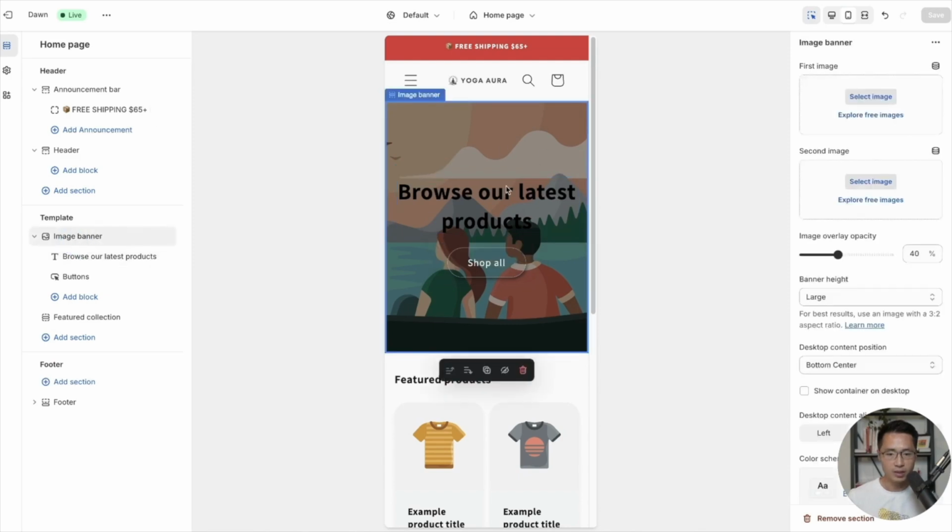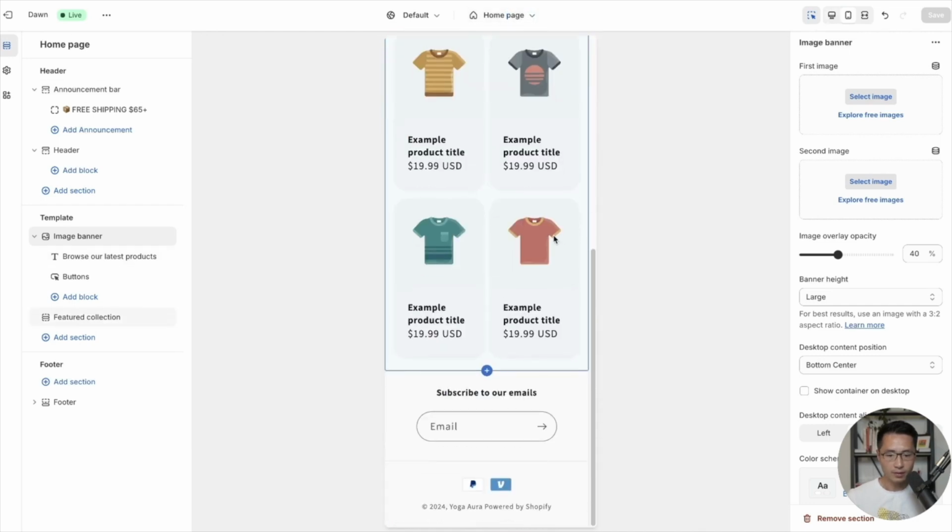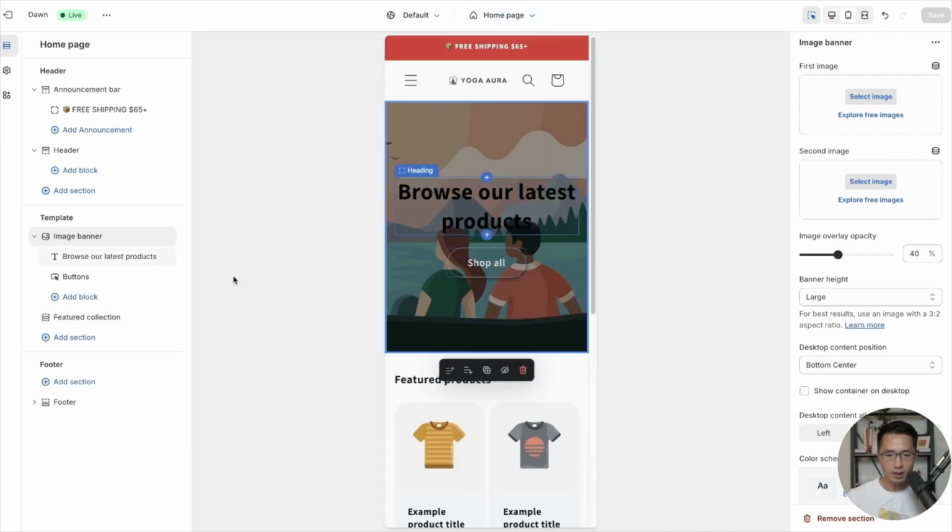So this is the image banner. We are going to customize one. So far this is what it looks like. So this is the mobile version, nice and clean. We can eliminate this text actually, we don't need this. So you can either delete this or just hide it.